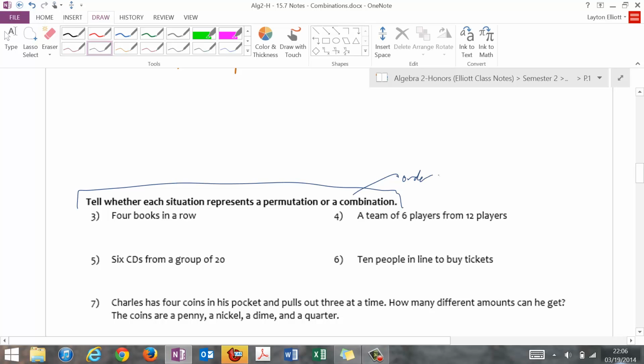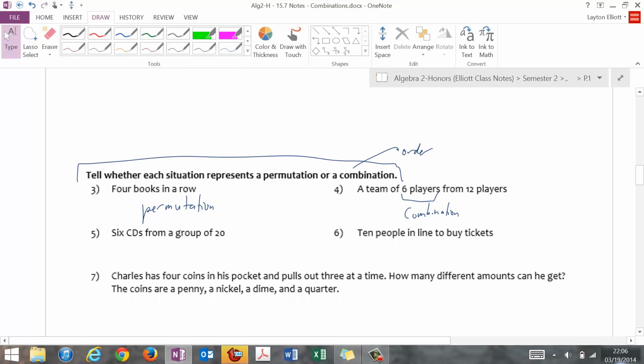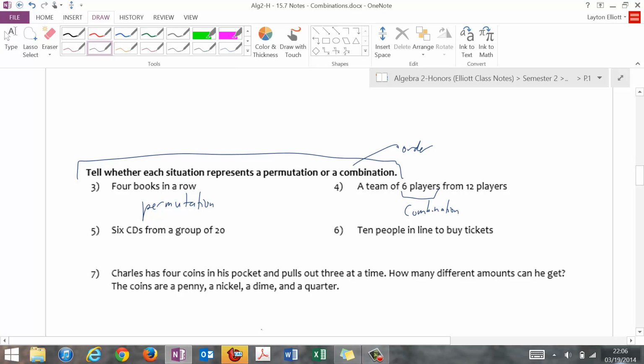So 4 books in a row on a shelf, that would be a permutation because it changes depending on what the order of the books is. A team of 6 players from 12 players. I don't care what order the 6 players are in, I just want to see who the 6 players are. That's a combination. 6 CDs from a group of 20. Just pick 6, or it doesn't matter. I'm actually going to say choose 6 because that starts with a C, and that's a combination.